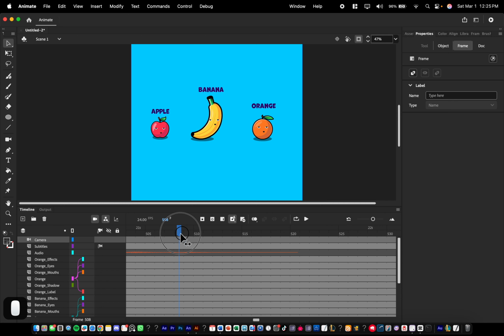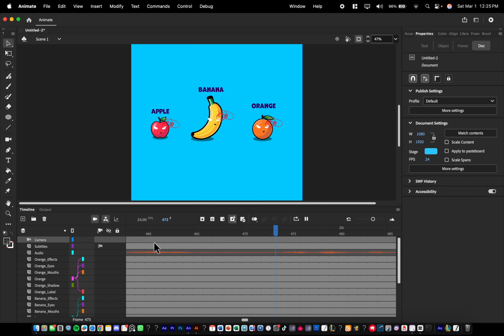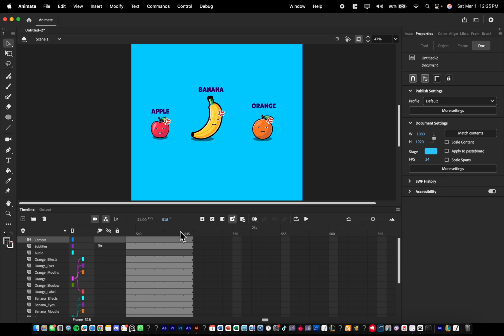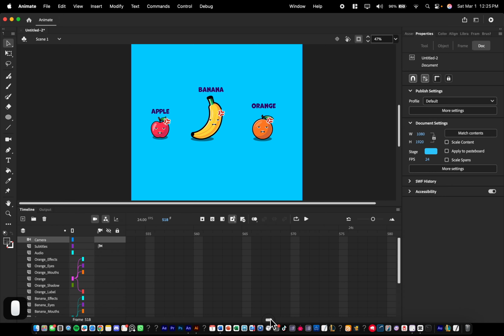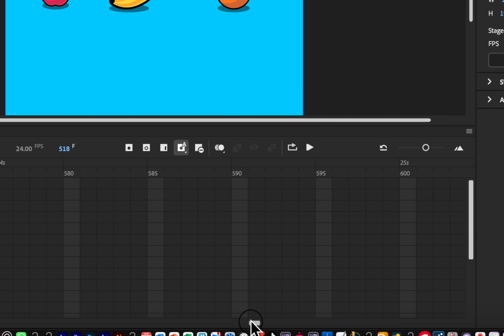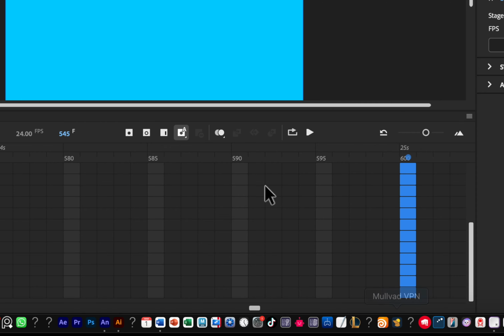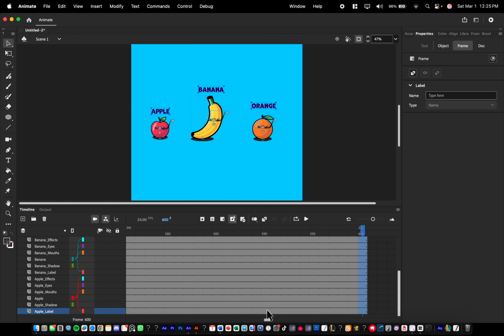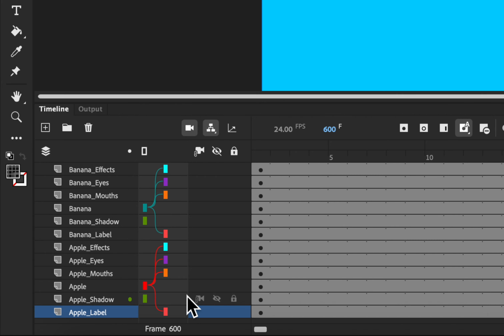So see how the audio ends in here? So you can even go further if you would like. If your audio gets cut off in here, you can maybe go to frame 600, click and drag to select all these frames and insert a keyframe in here. Okay, so now let's go back to the first frame.